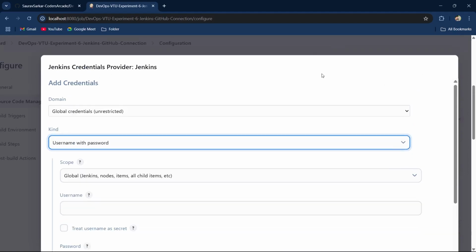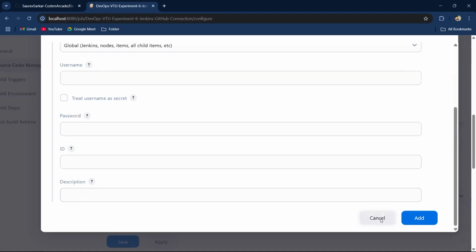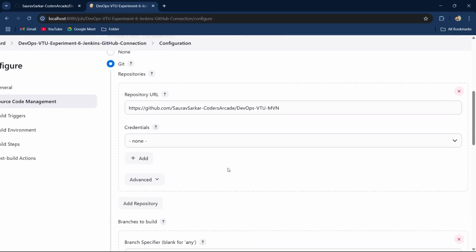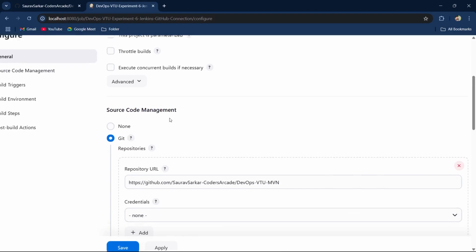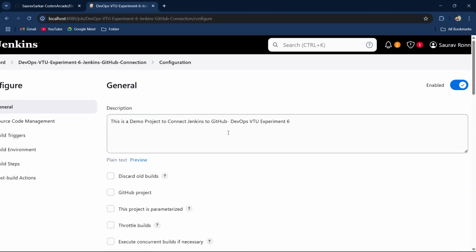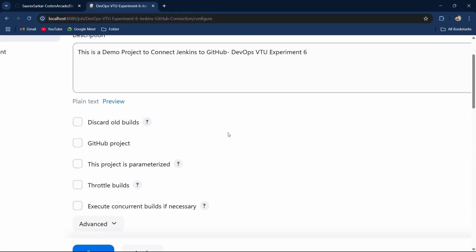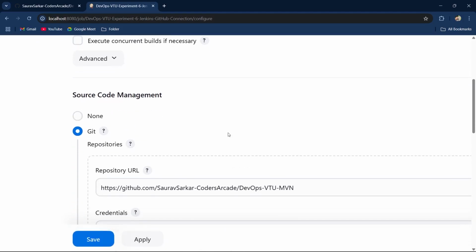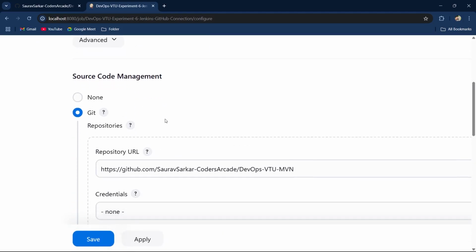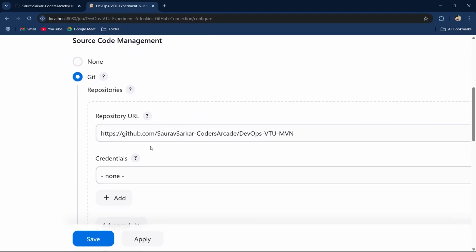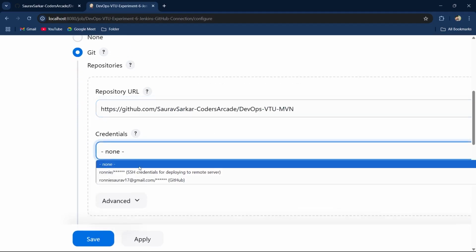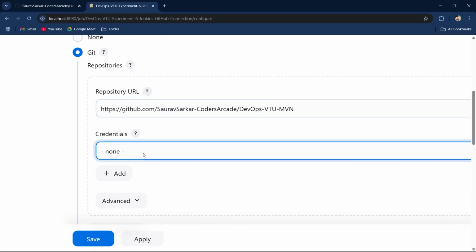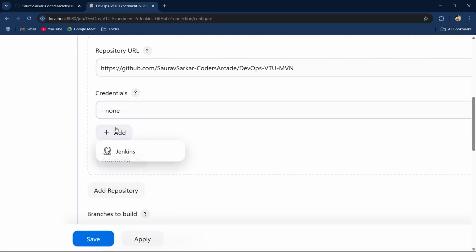I will show you from the beginning so that you don't get confused. Let me cancel this. In the source code management, I'll come from the beginning. We added the description. That is done. Scroll down. Source code management, I'll say Git because we are connecting with Git. And then the GitHub repository you have given here. After that, credentials. I can select my credential which is already there. I'm not doing that. What I'll do, I'll click on add and Jenkins credentials provider. Click on that.